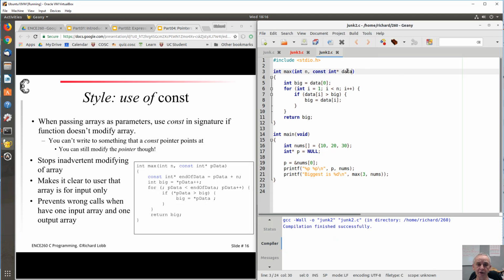I've now locked down the array data. Now notice this is a little bit confusing. I haven't locked the pointer. The pointer can be varied. It's a pointer and I can do stuff with it.